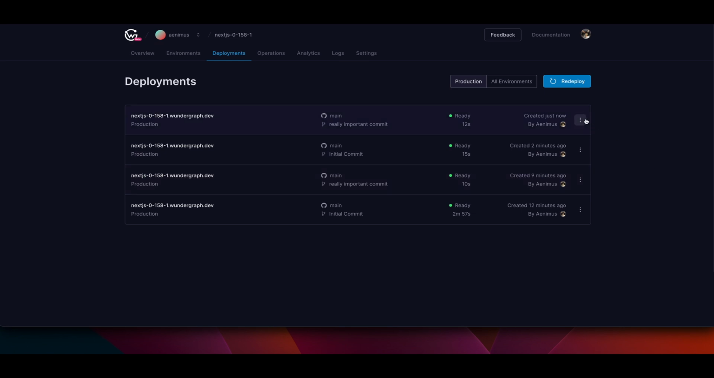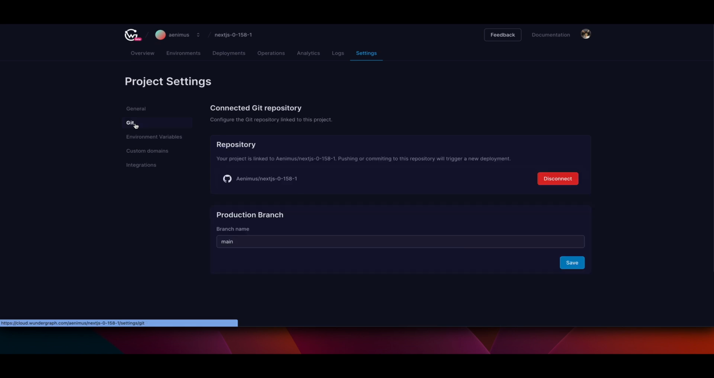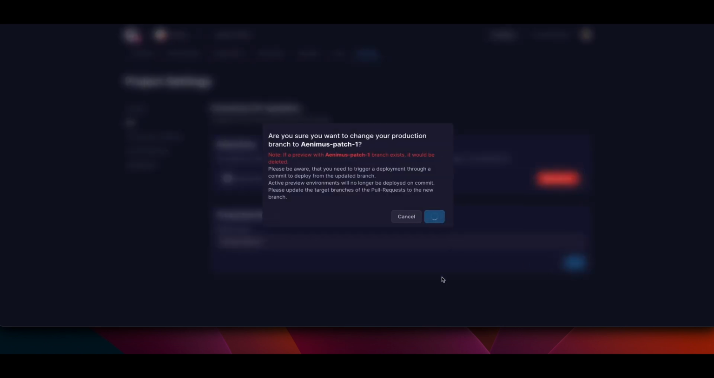There we go. Okay, and now if I click again, I'll be rate limited. This is to prevent any kind of spam. You can have one request every minute. Not that anyone would probably need to do that, but there you go. And the reason that we implemented this feature is so that, as we all know, you can change your production branch in the settings menu in the Git tab. I think I have a branch called Animus Patch 1. I think that's the name of my branch. So I'm going to change that to be my production branch.